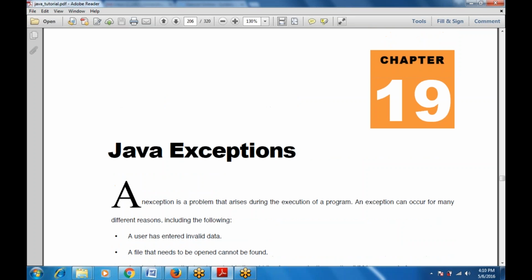What are Java exceptions, and how do we deal with them? That may be a try block, a catch block, or a throw. So an exception is a problem that arises during the execution of a program. Whenever a program is executing, a problem arises. For example, if I declare an array of size 5 and try to access a 6th value, that is one of the exceptions. So it is a problem that arises during the execution of a program.